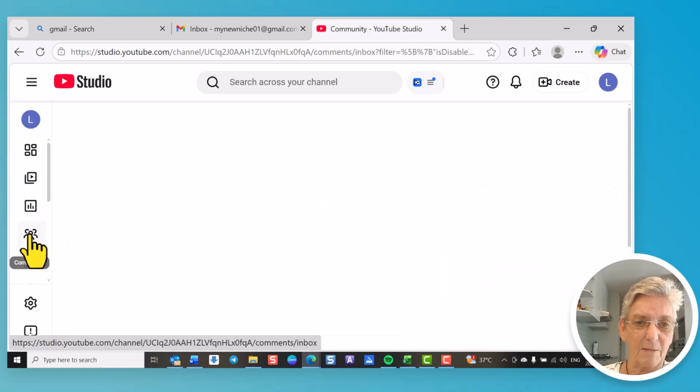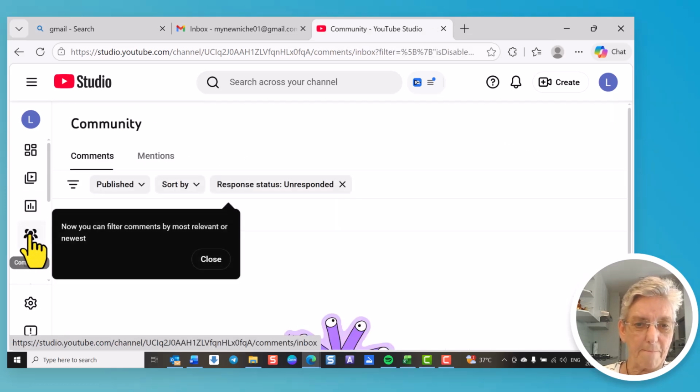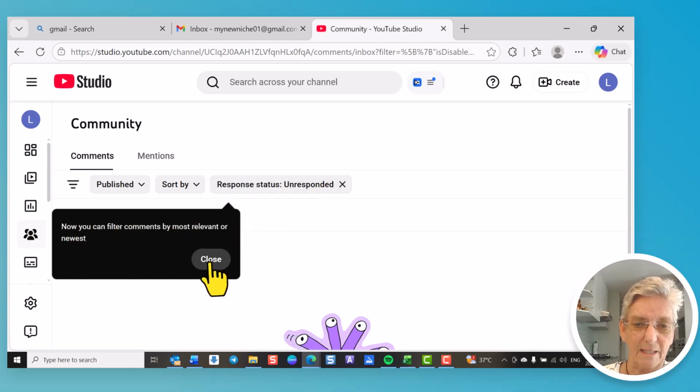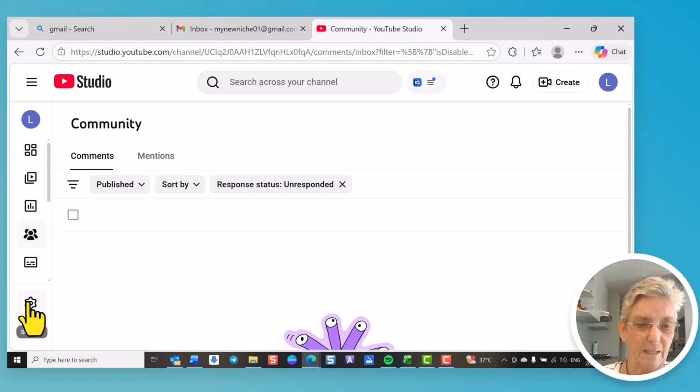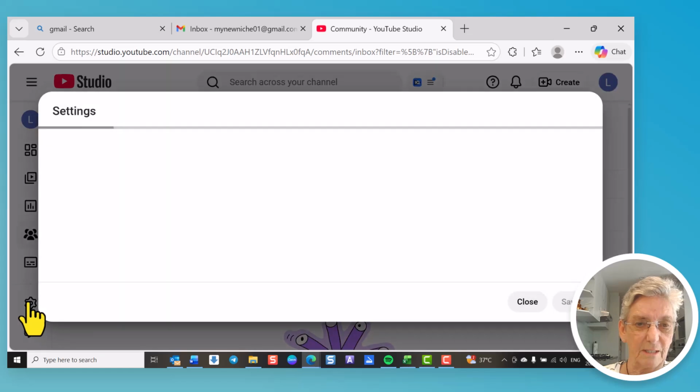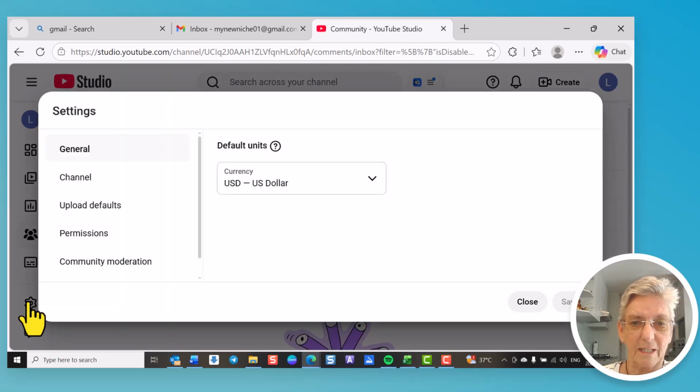Your community tab, and you can check out your comments, and it'll all mean more once you have some videos loaded. You can take a quick look at the settings.